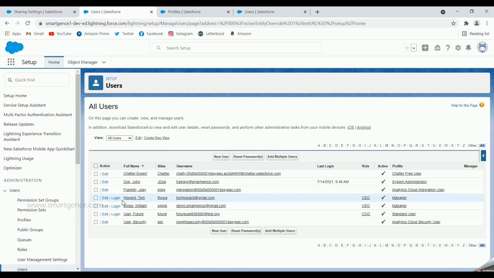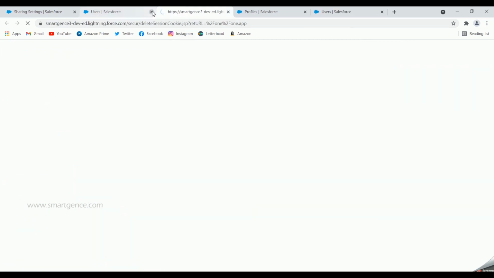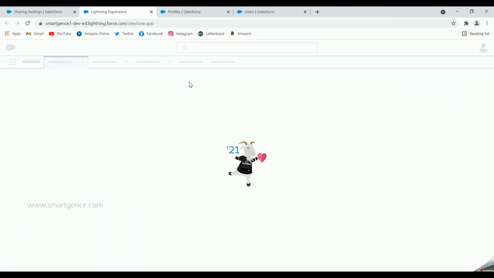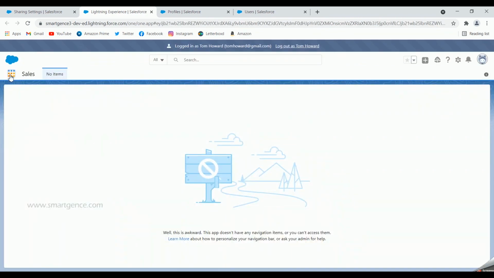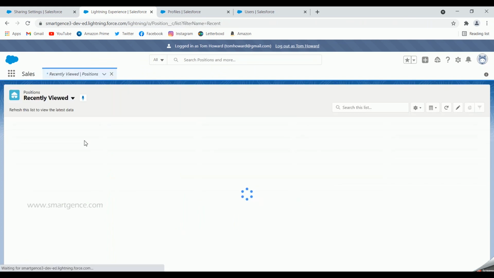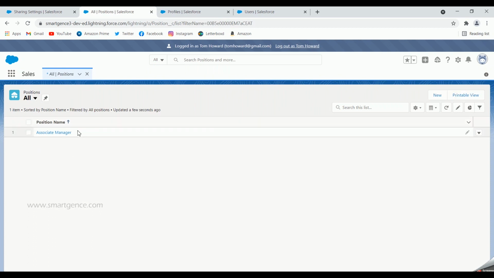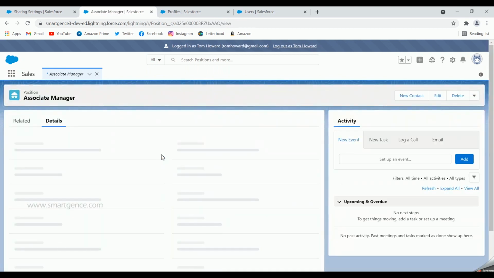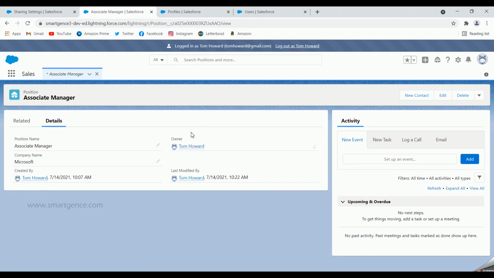So let me again log in as Tom Howard, right? So now I'll be navigating to this positions tab, positions. Yeah, all view, and you can see only this associate manager which is owned by Tom Howard himself, and the one which is owned by the other user, William, is not available right now. This is because the OWD setting for this position object is set as private. So this is how the OWD would work and how to configure it. Thank you and happy learning.